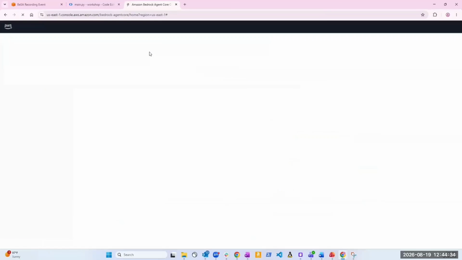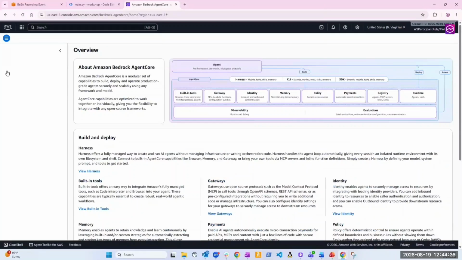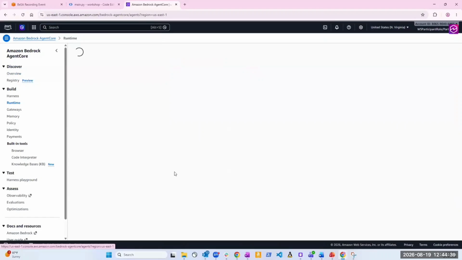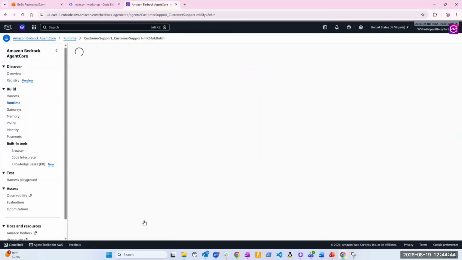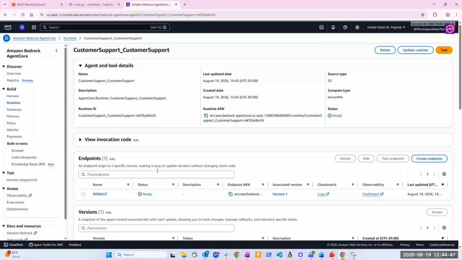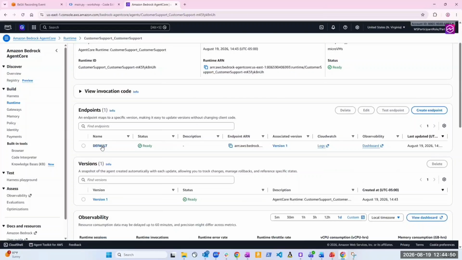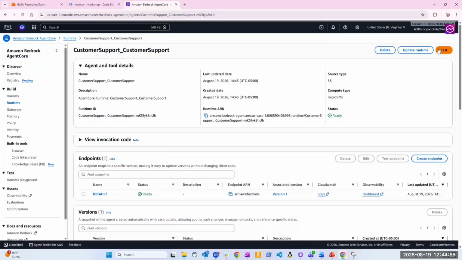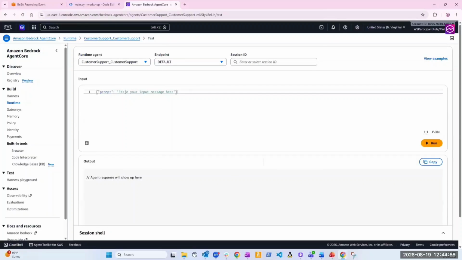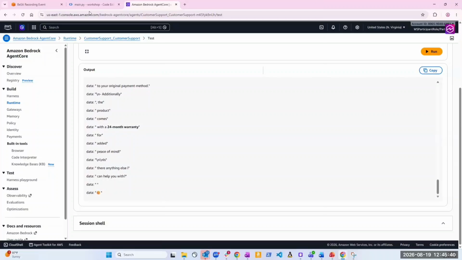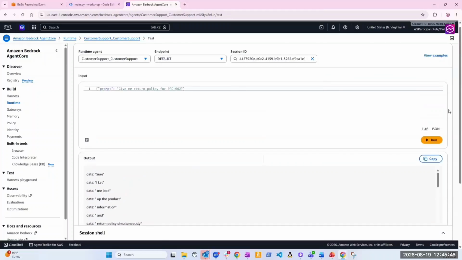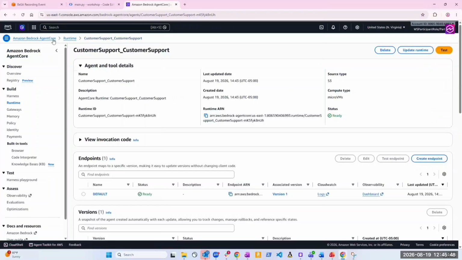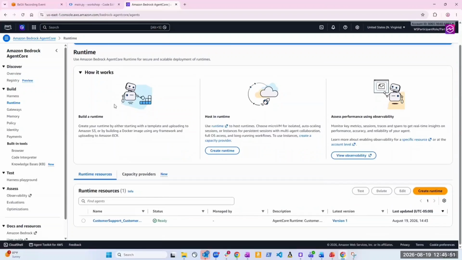That's what we will go in. And if you go to the runtime, this is where you have your agent deployed, and it has one endpoint, and we are at version 1, the first version of this one. You can test your agent if you are interested. Whatever output you got in that CLI before, very similar output you'll be getting here. And that's how you'll be able to test this agent. So this is where the agent has been deployed.